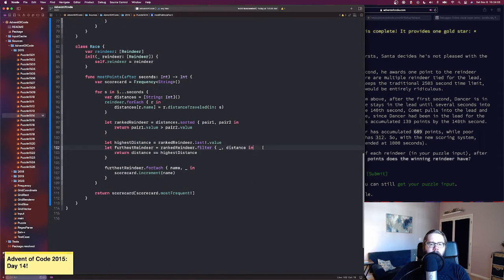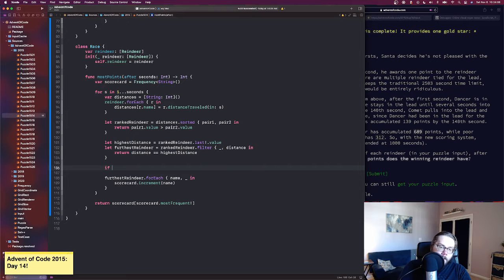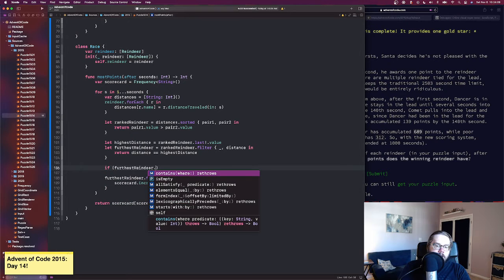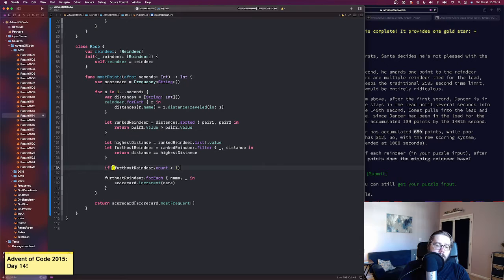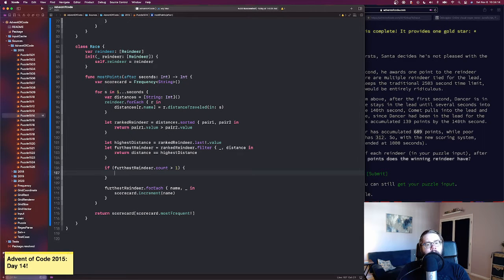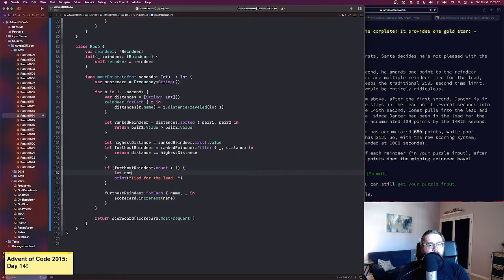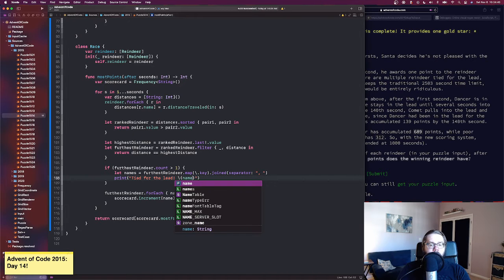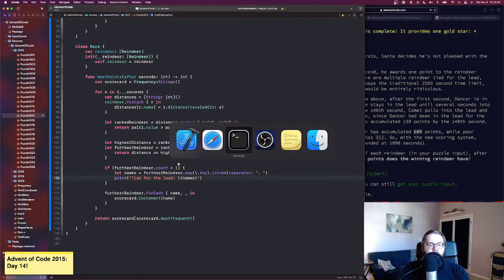Okay, so let's... Here's what I want to do. If furthest reindeer dot count is greater than 1, then we're going to print tied for the lead, and we're going to do let names equals furthest reindeer dot map key, and then dot joined with a comma. And then we're going to print tied for the lead, and I'm going to go ahead and put that here, names. Okay, let's run this.